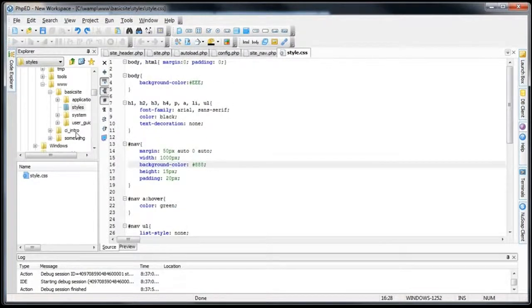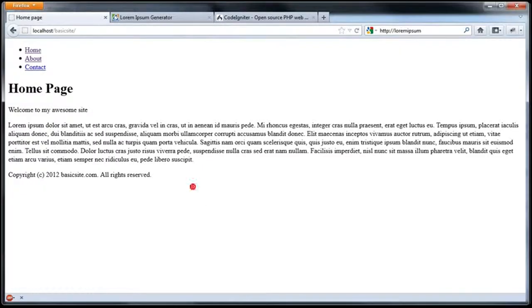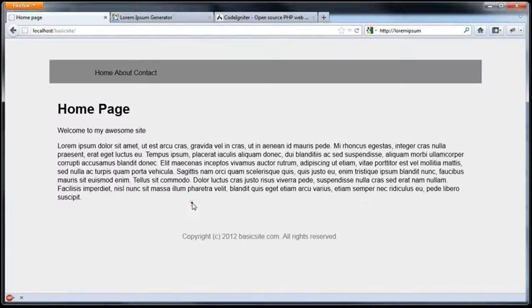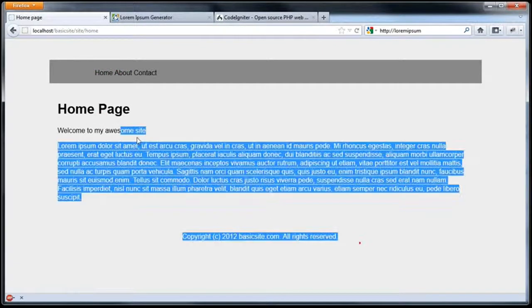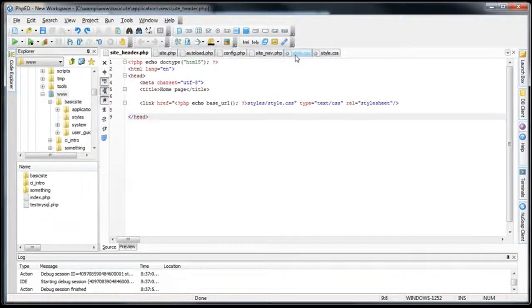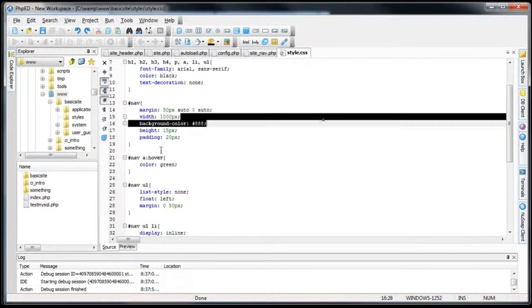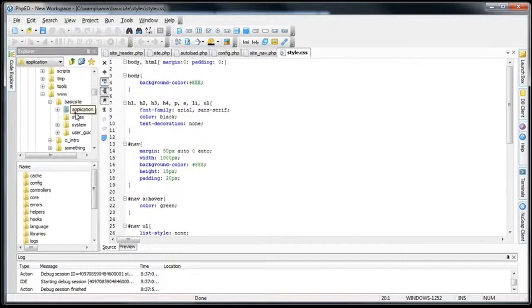You have to restart. And oh, I forgot to put rel equal to stylesheet. That should fix the problem. Yes, okay, good. So now we officially have page linking done, and we're loading from an external style sheet, which is right here. Don't know why that's open twice.